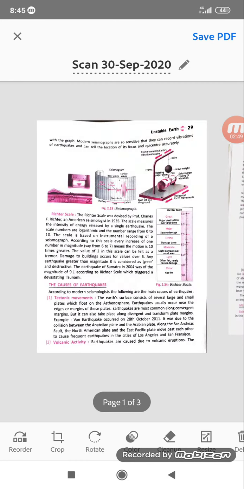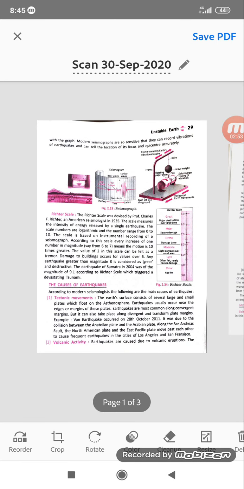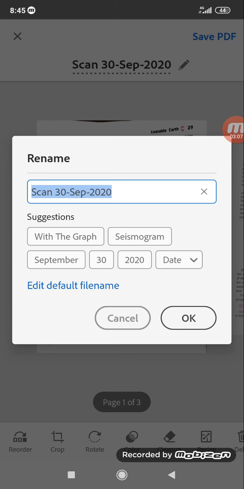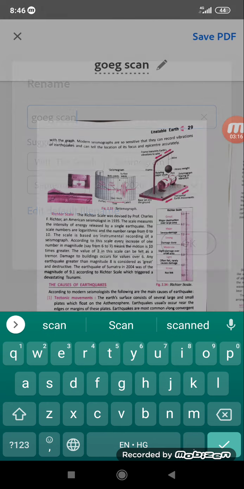So I have two pages that I have scanned. You can rename it over here. You can see scan 30 September 20, it is giving today's date, and by default it is telling me to save it here. I can also rename it. There's a pencil icon here, just press it and then write. You can write geography scan, for example, and then press OK.